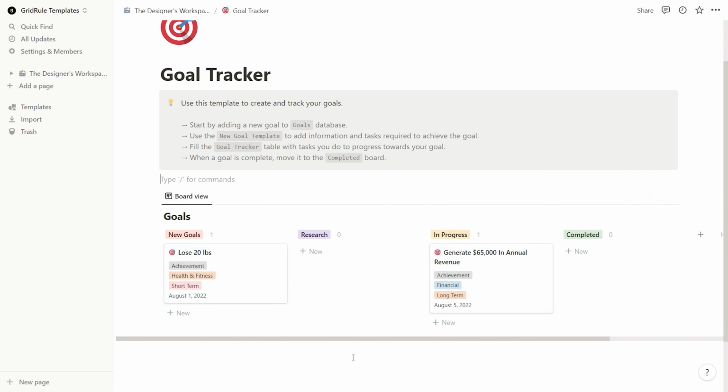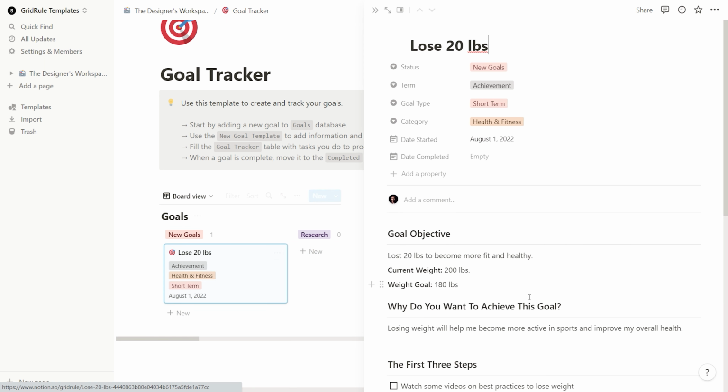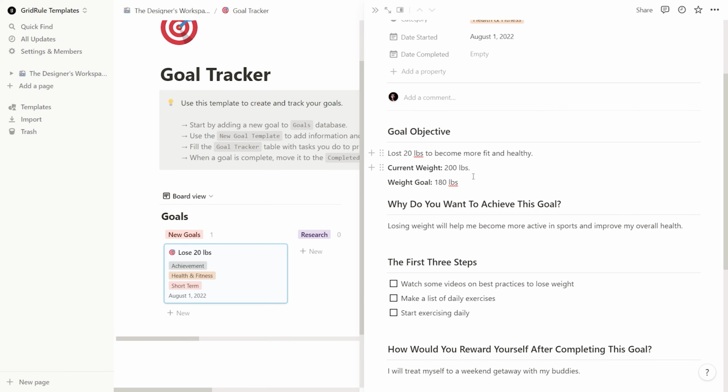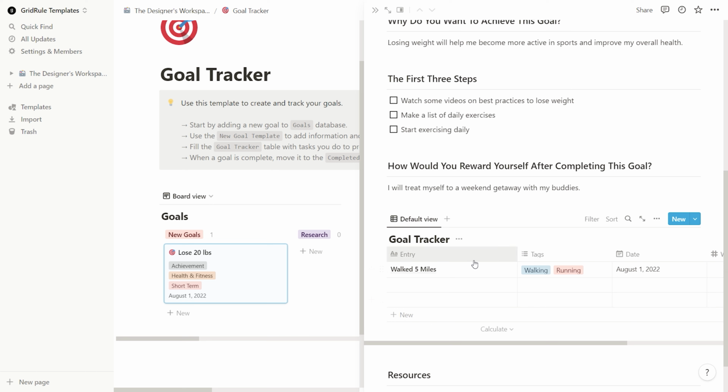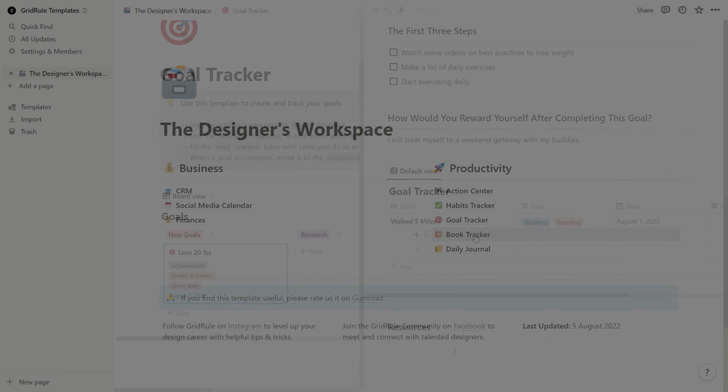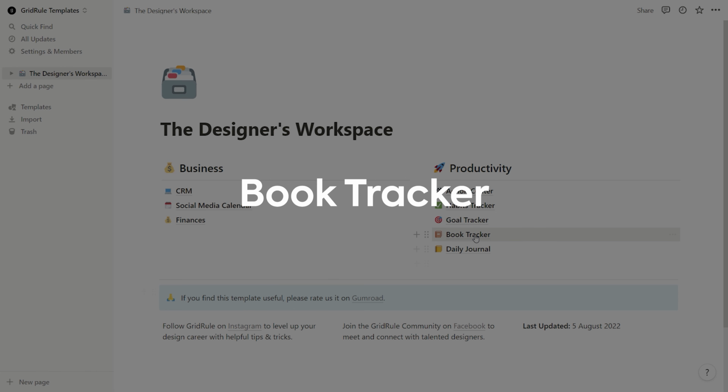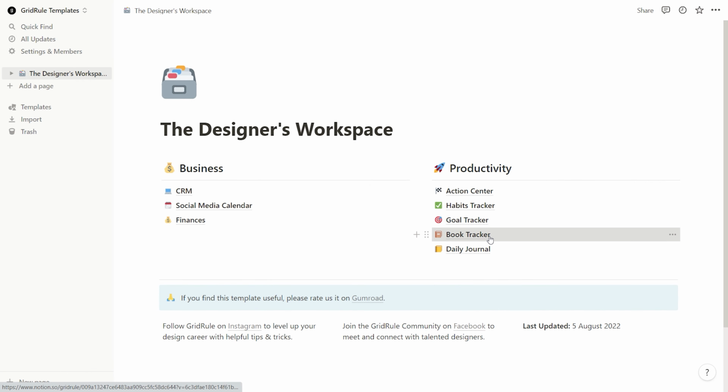This is very important because many people have ambitious goals, but when it comes to action, they fail miserably. With this template in place for each goal, you'll not only work on your goals but have a higher chance of achieving them. If you like reading books, then you're gonna love the book tracker in this workspace.